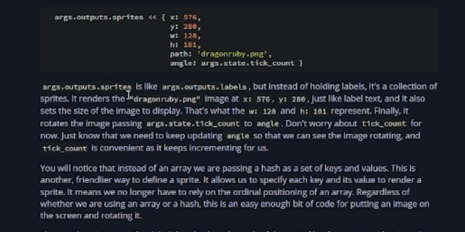Arguments output sprites is like arguments outputs labels, but instead of holding labels, it's a collection of sprites. It renders DragonRuby PNG image at this location, just like label text, and it also sets the size of the image to display. That's what W and H represent. Finally, it rotates the image passing argument state tick count to angle. Don't worry about tick count for now. Just know that we need to be updating angle so we can see the image rotating, and tick count is convenient as it keeps incrementing for us.